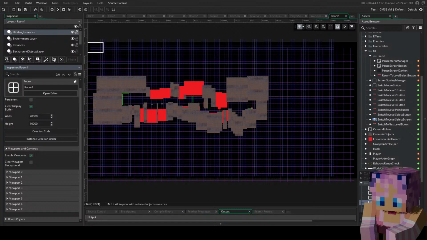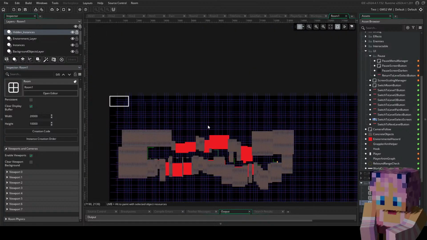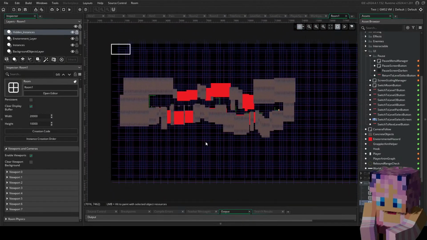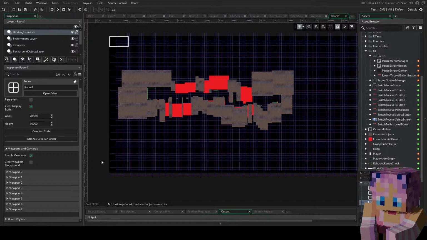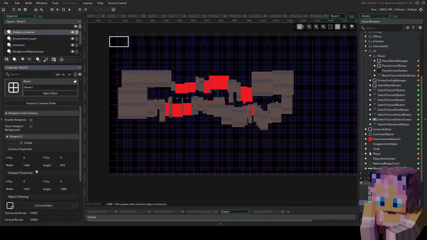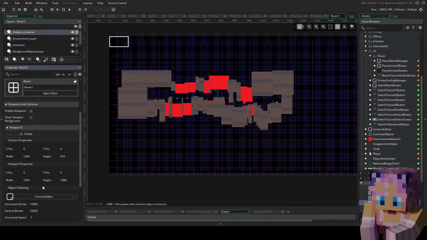Alright, I'm back. How's it going? Not good, I presume, but what do I know? What do I even know about this? So you have our viewport and its camera, viewport, object following. So viewport width equals this.